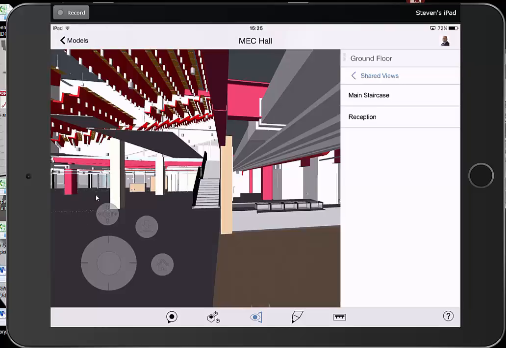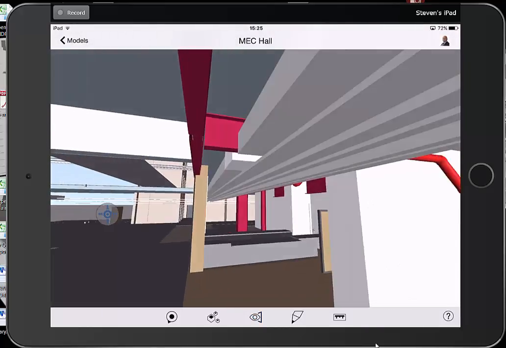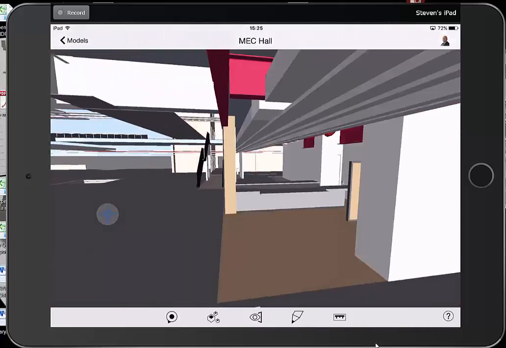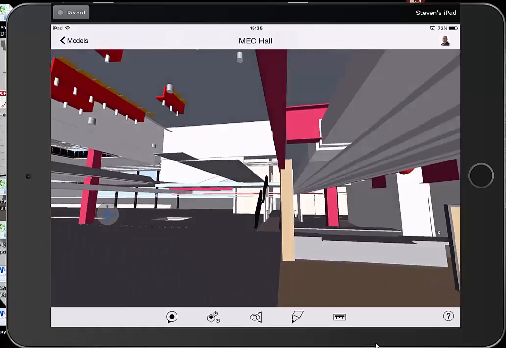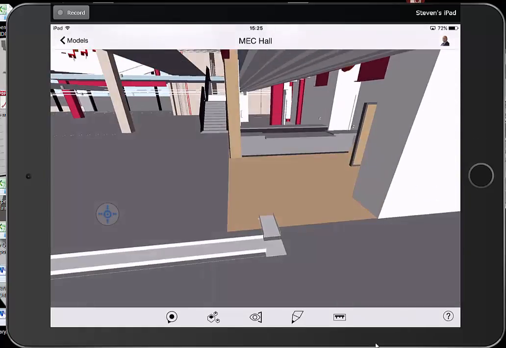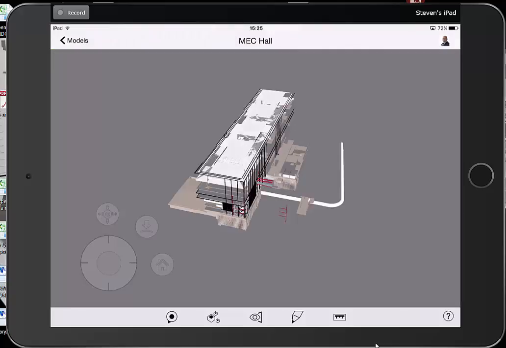Now this thing here, the top of the joystick, is the gyroscope. This is where you can press, hold it down, and as you move your iPad you'll actually get like an augmented reality feel. So if you're out on site you can actually use this to look up above the ceiling voids or anything like that to actually get in there, and again just hit home and you can come out of there.